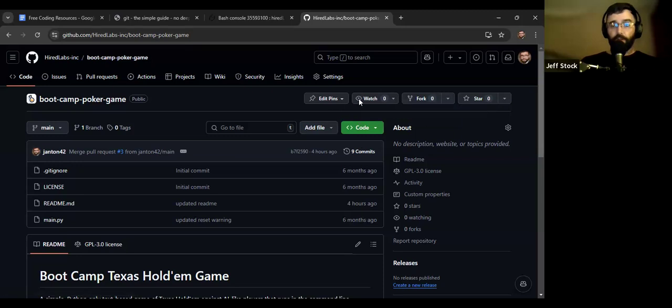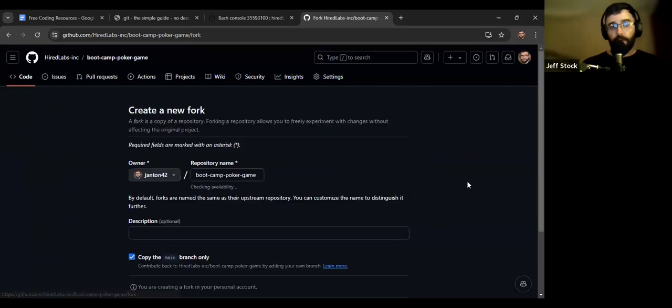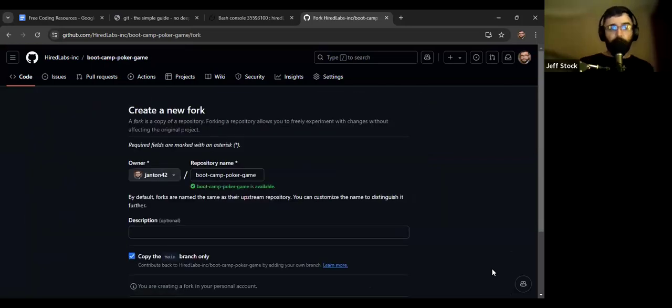So the first thing we're going to do, though, is fork this, is what it's called. Up here on the top, we've got edit pins, watch, and this little button that says fork. What that's going to do is create a copy of this repository from this organization to my personal GitHub account. The reason for this is it creates a complete copy of the repository that I will then be able to pull down, make changes to, and send back to the organization and say, hey, I made these changes. Can you pull it into your thing?